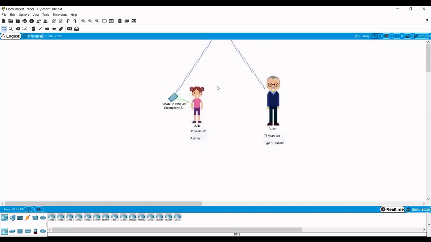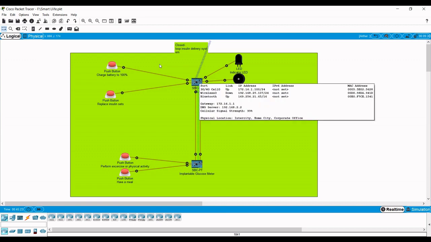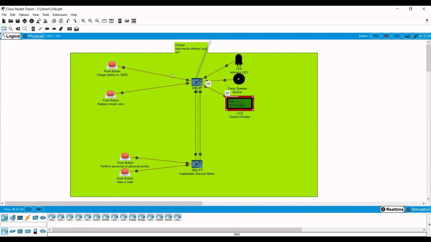The second device is an insulin closed-loop delivery system. It is used by Arthur. It is a self-contained blood glucose regulator that does not require any human intervention other than charging the battery and replacing insulin. The system consists of an insulin pump here, provided by this single-board computer. It injects insulin into the patient's body according to glucose readings received from this implantable glucose meter.